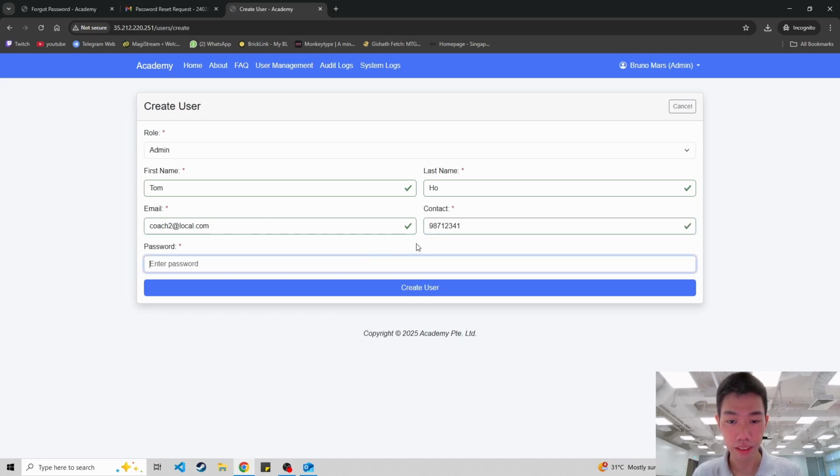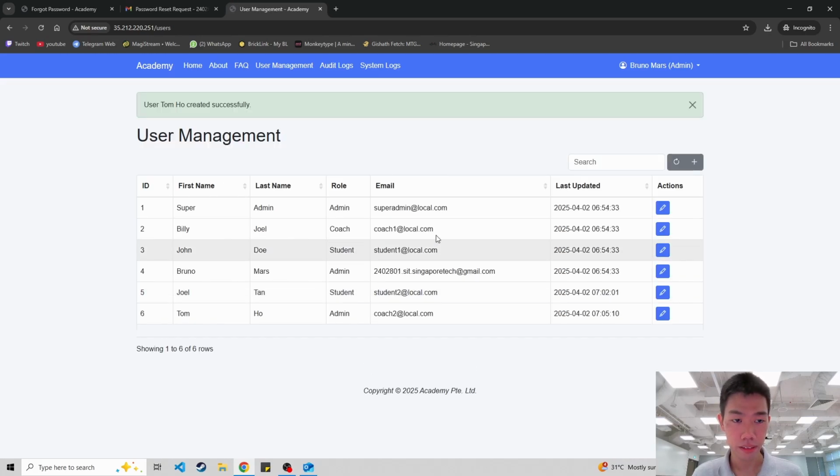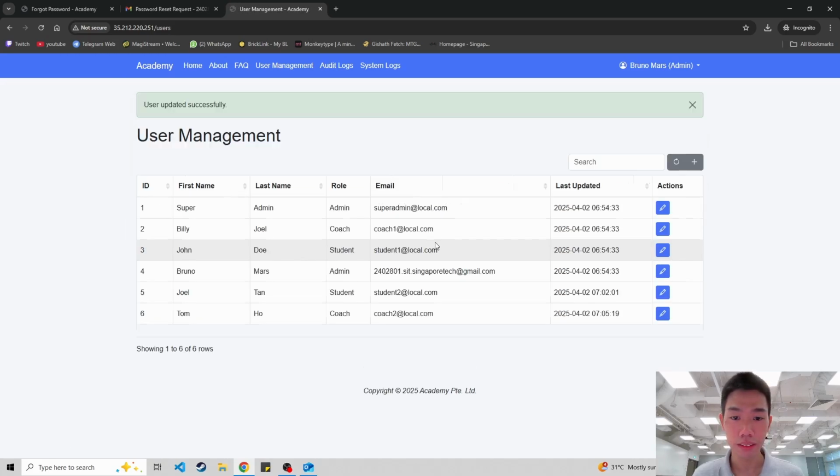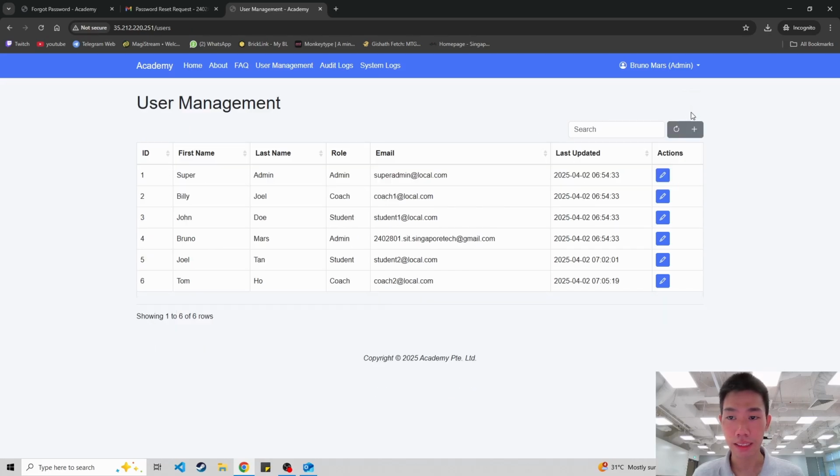Here's the same validation. So after we create, we also can edit. Here we are trying to create a coach, because a coach can only be created by an admin. And that's it for my part.